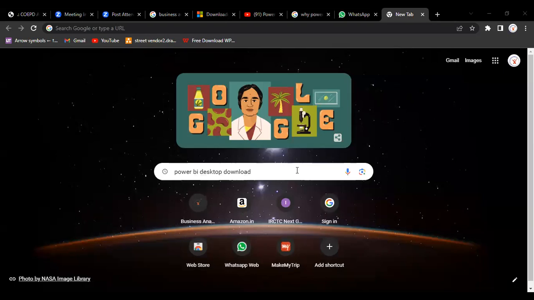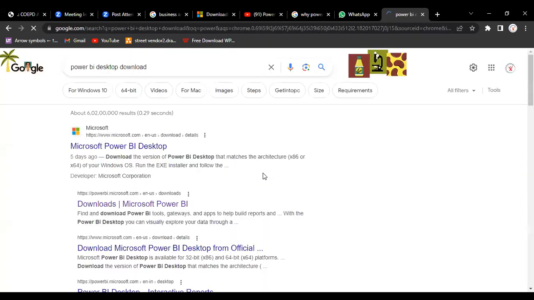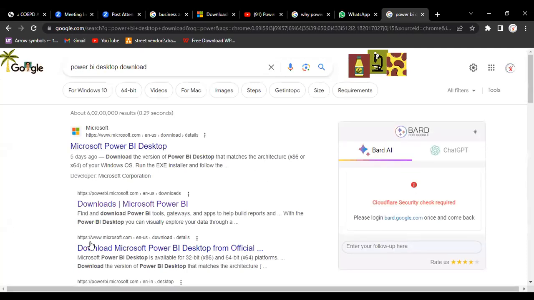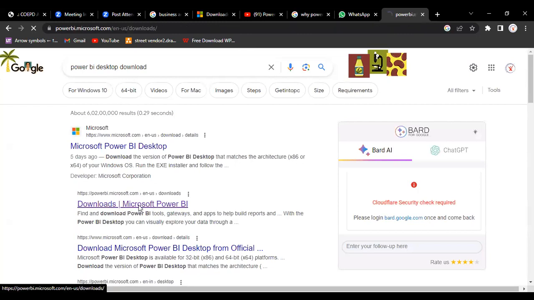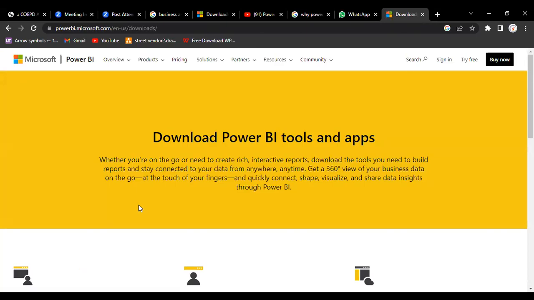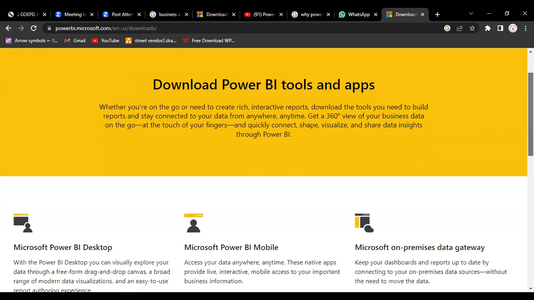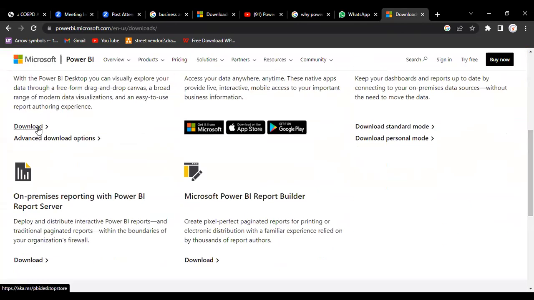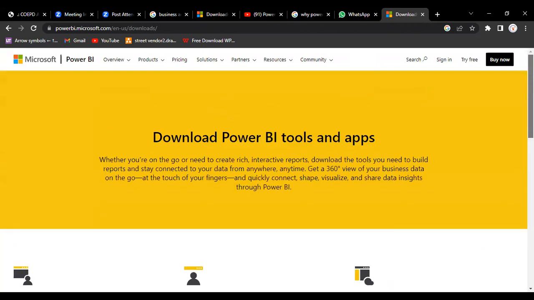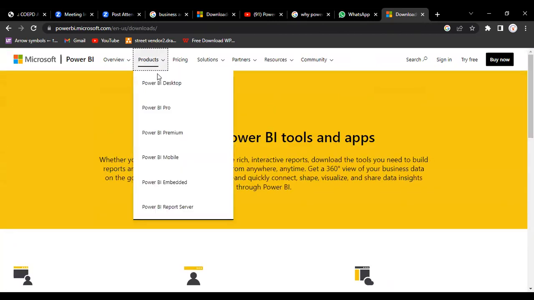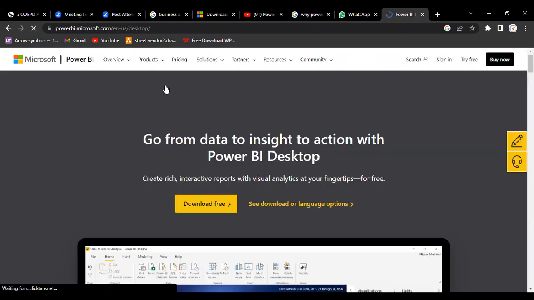Yes. Okay. If you want to download the Power BI tool, you can type Power BI Desktop download. After that, you will get these different Power BI software. You can simply click on Download Microsoft Power BI. After clicking that, in the products you have Power BI Desktop, or you can download from here also. You can simply click on download. If I click on the products, you can simply click on Power BI Desktop. Then you can click on download free.